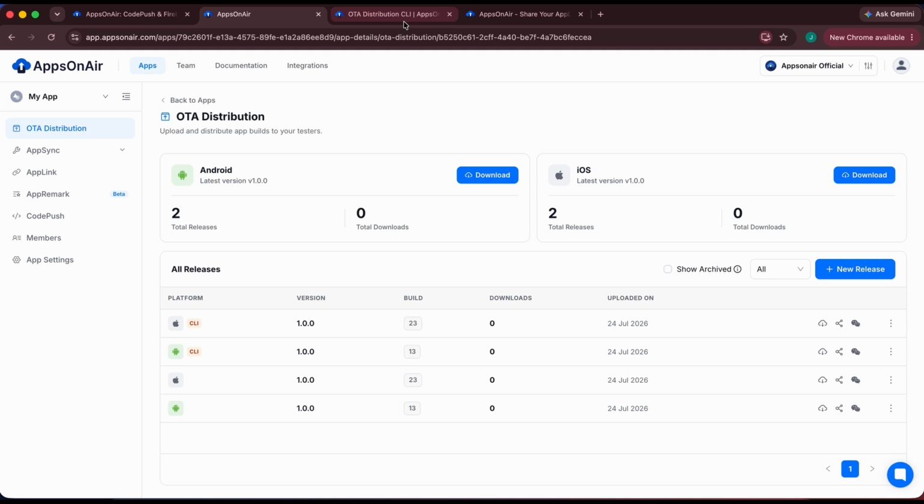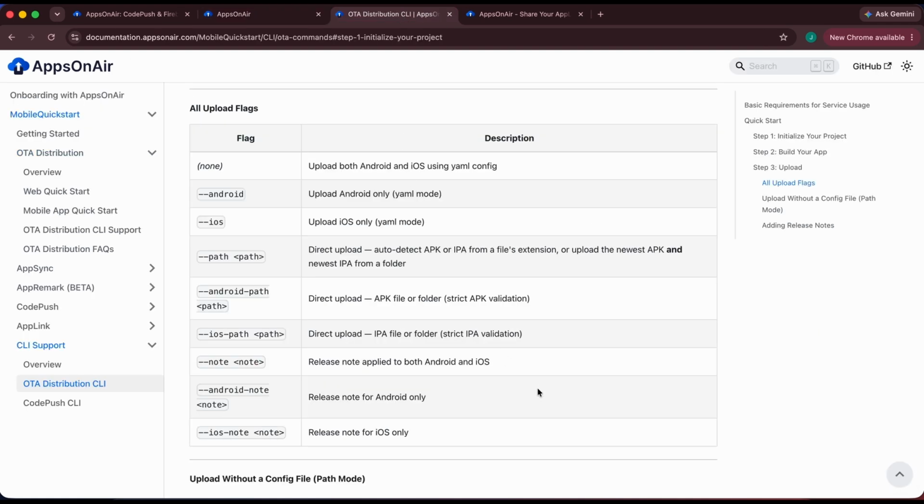That's the complete Flutter upload flow. Initialize once, build your app, and upload both platforms with a single command. And here's a quick overview of all the available flags. For a complete list and detailed explanations, you can refer to the official website.